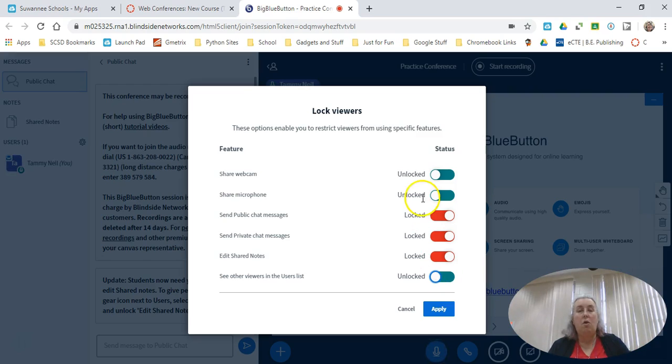Okay, so if you don't want them in the public chat, maybe you've got a group of students who just can't handle that, or it's not what the assignment is about, or you really want to force them to talk to one another.